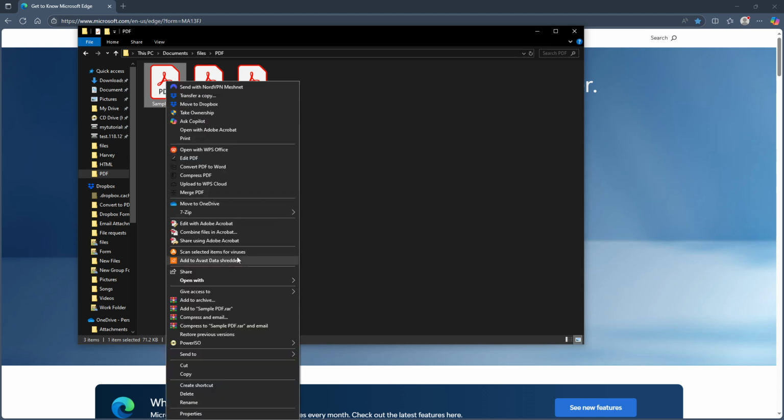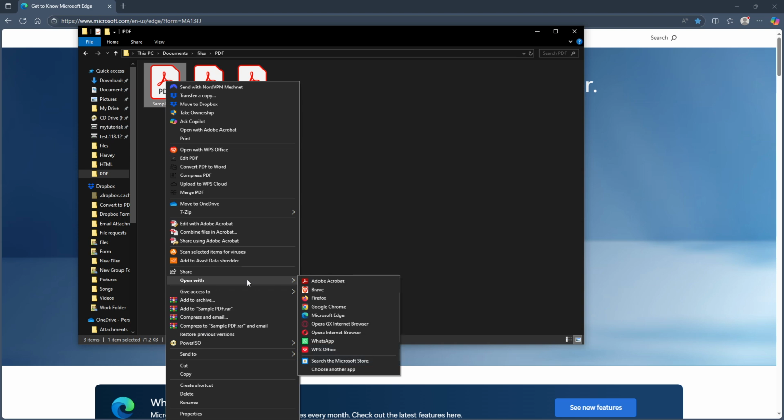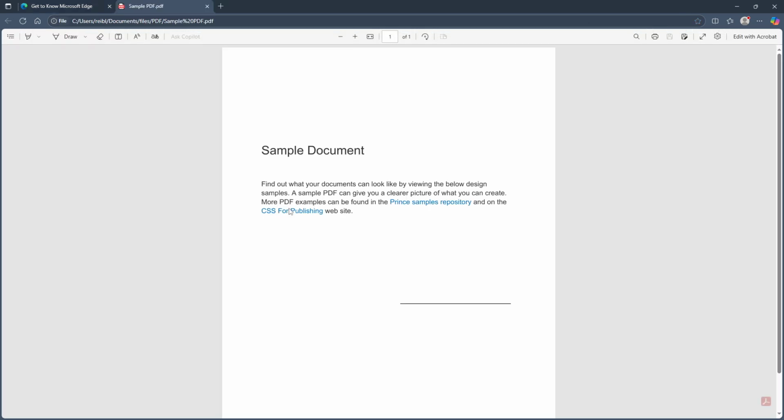Right-click on the file with your mouse or trackpad. This action will bring up a context menu with various options. From the menu that appears, hover over or click on the option that says Open With. This will present you with a list of available programs. Look for Microsoft Edge and select it. By doing this, you're instructing your computer to open the document using Microsoft Edge's built-in PDF viewer.